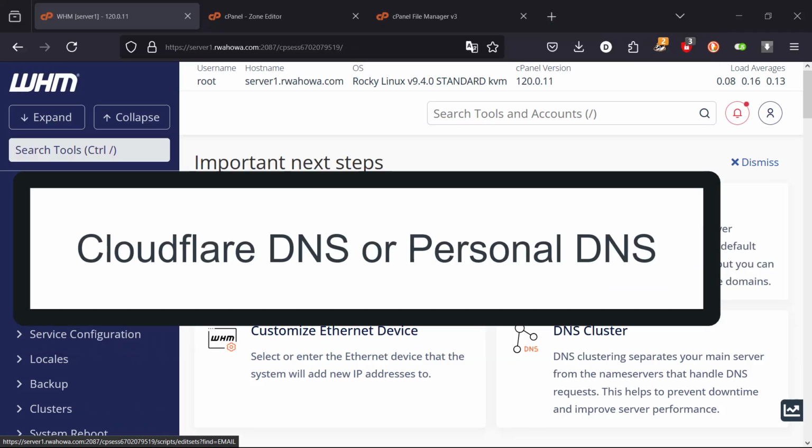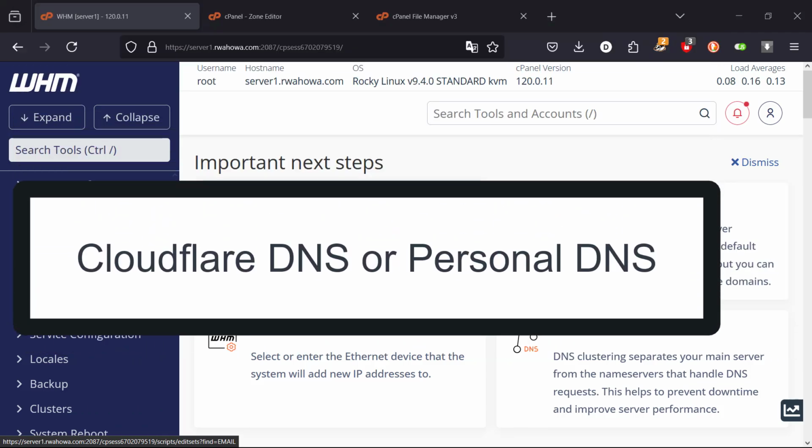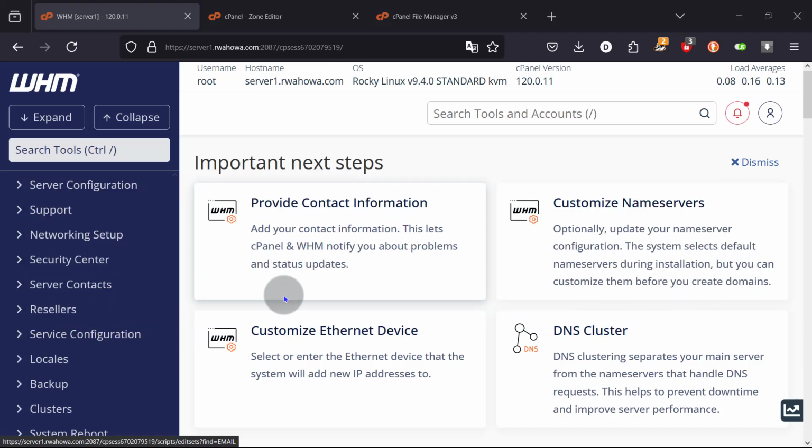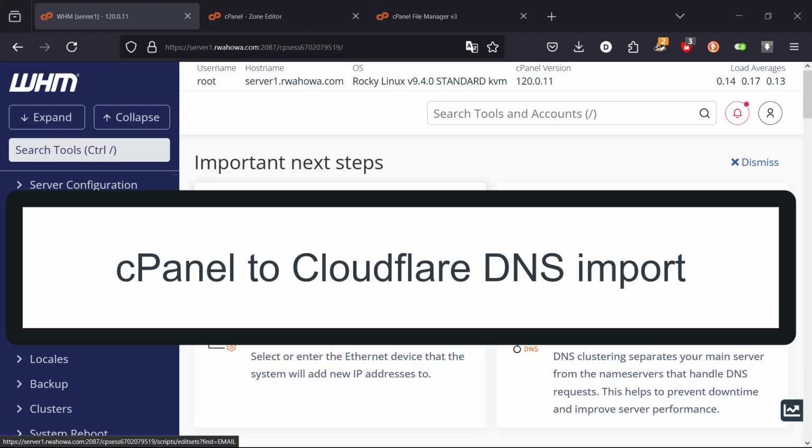I showed you two methods. The first one that we started with was using Cloudflare with WHM cPanel. You saw how to add a website and add it to Cloudflare. You saw how to export and import your DNS records into Cloudflare from cPanel.